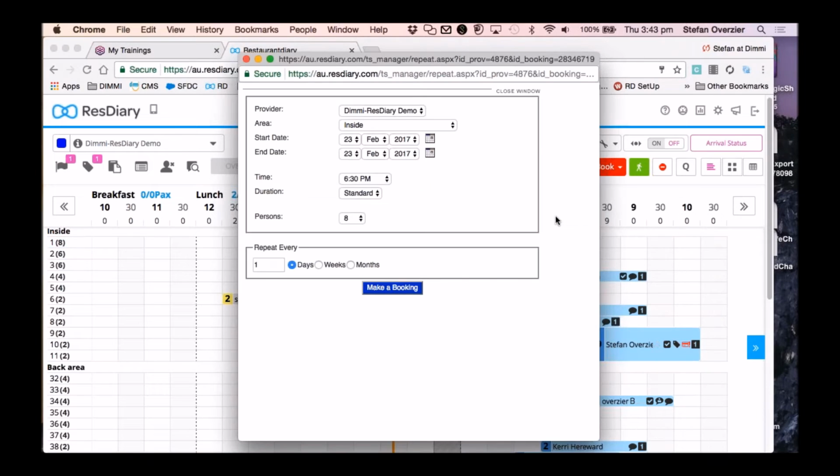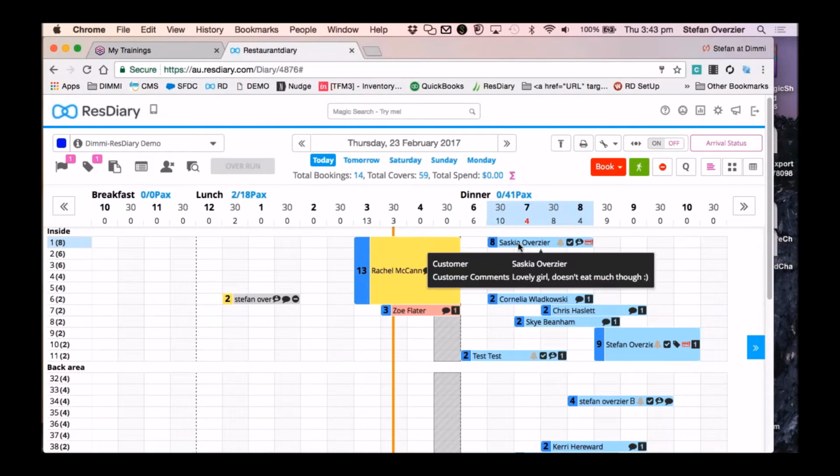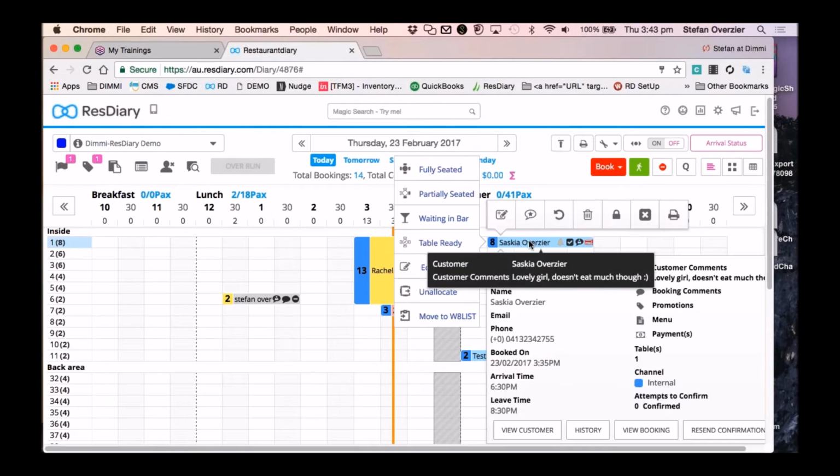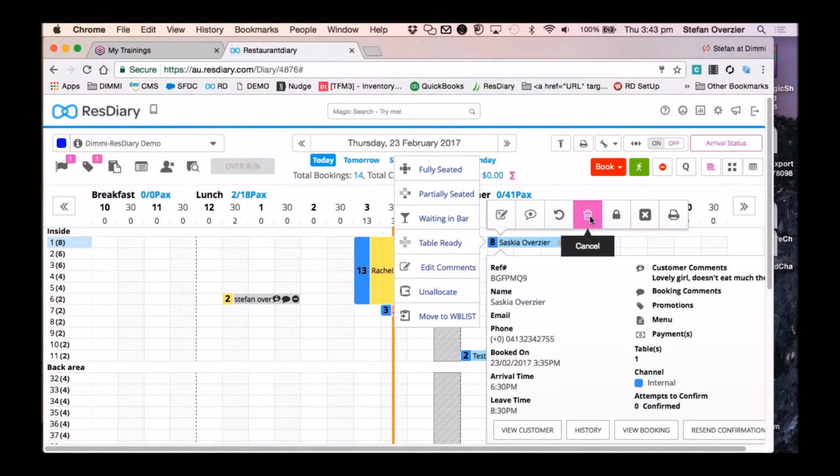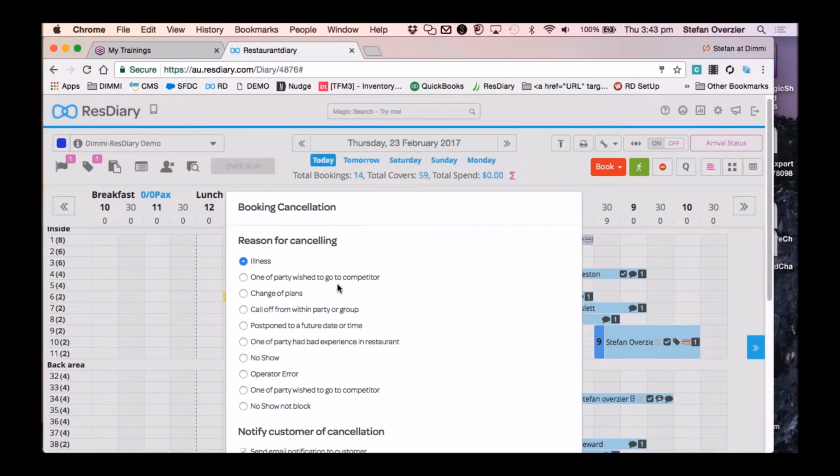I would only use this if this is for a regular that comes back every Friday till the end of the year. I want to make a lot of bookings, then this is good. If it's just 1 or 2 more bookings, I would just suggest to go to the date and make the booking. Repeat. Cancel booking, choose a reason.